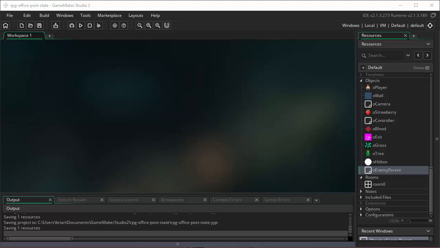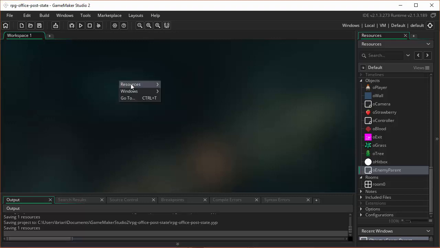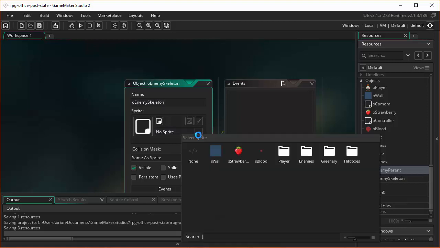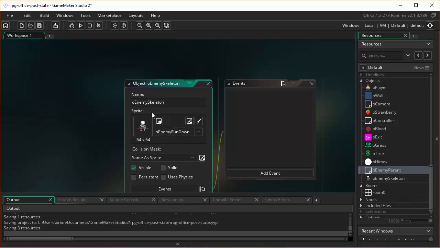Now let's create an enemy that will inherit some of the stuff from that parent and will be something that's actually out in our room. So we're going to create a new object here that is going to be the O enemy skeleton. And we're going to give this O enemy skeleton the enemy run down. Remember, that's the one sprite that we were careful to set a manual collision mask.